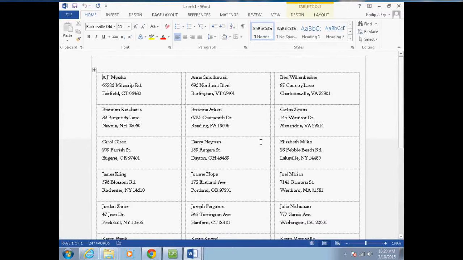Now, if this is a list of people that you send to frequently, maybe it's your board members or maybe it's a committee of some sort or a group of people that have something in common that you send to often, you might want to print multiples of this so you have it easily in your file drawer and you can just whip them out and send them. Or you might want to save this file so that you can print it again next week or next month.